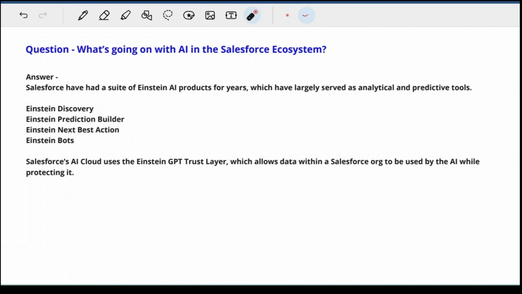But for now, you can answer: Salesforce has had a suite of Einstein AI products for years, which have largely served as analytical and predictive tools. Okay, so you can name some tools like Einstein Discovery, Einstein Prediction Builder, Einstein Next Best Action, bots. Then Salesforce AI Cloud. AI Cloud uses this Einstein GPT Trust Layer, which allows data within the Salesforce org to be used by the AI while protecting it. So first is Einstein AI, then AI Cloud, then you can mention Genie.